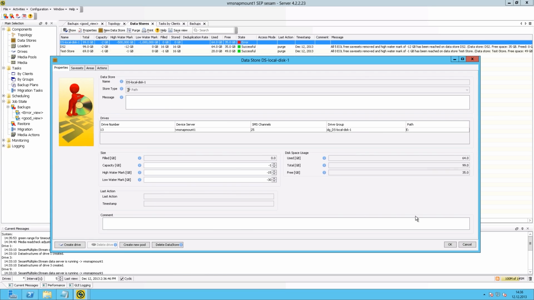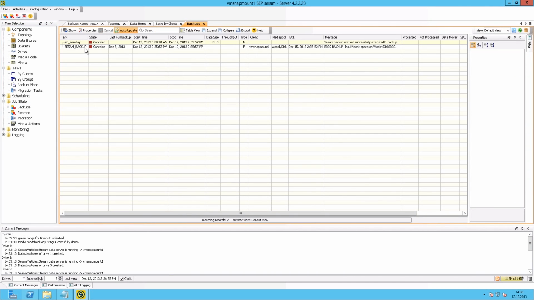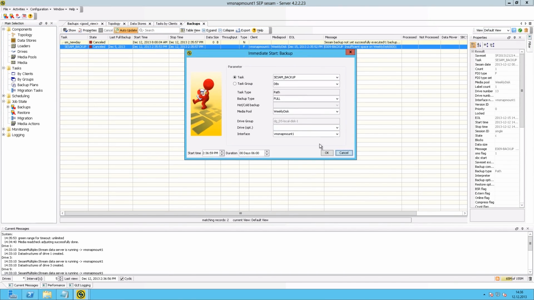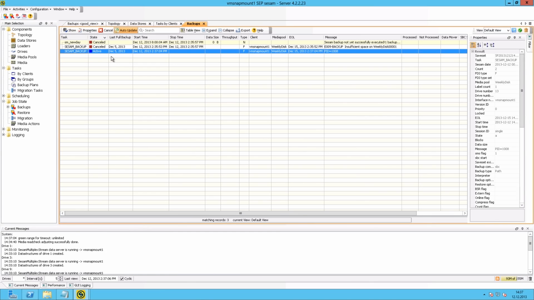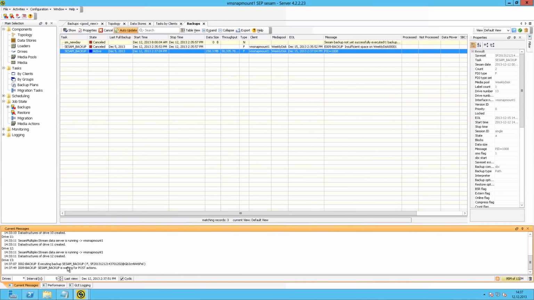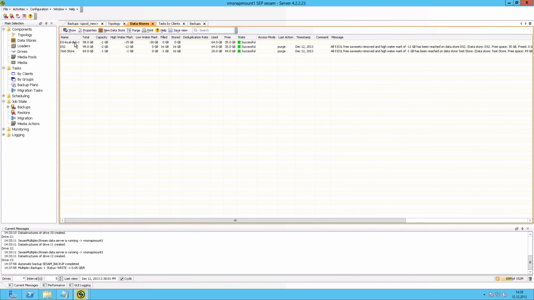Let's do 30. Okay, so start the backup again. Immediate start. Go. It's active. Perfect. That looks good. Successful. So the big question now is, how can I delete backups from my data store?